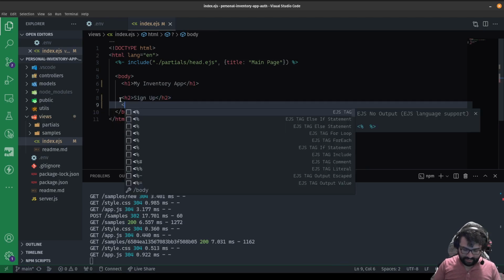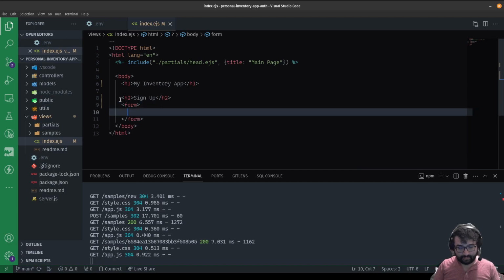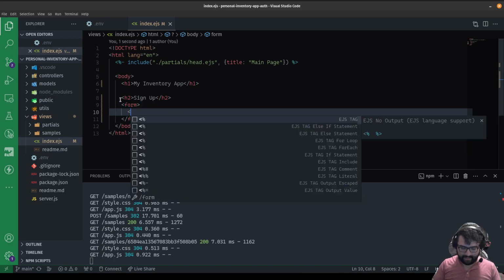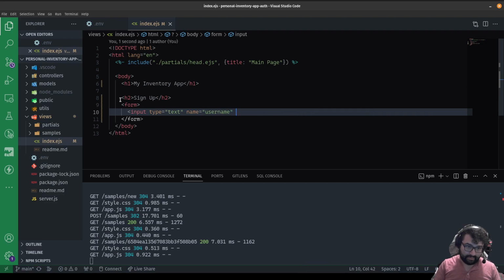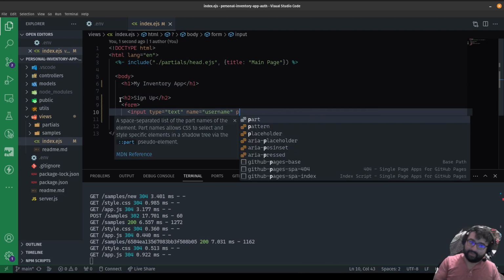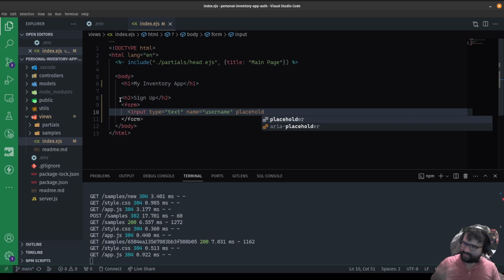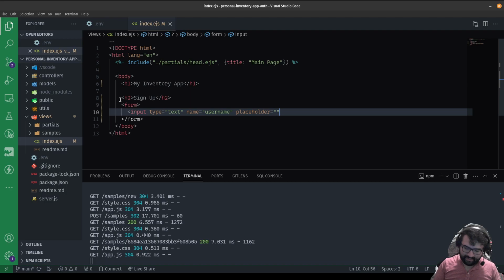Okay, and then we're going to have a form right below that. And in that form, we're going to have an input that is of type text. That is of name username. And that's fine. We'll put a placeholder. Placeholders just put some light text in there to make it easier for the users to know what they need to put in there. Username. Your username.